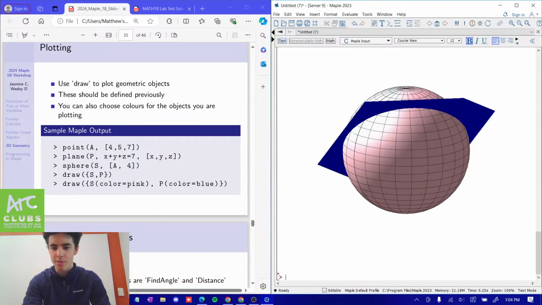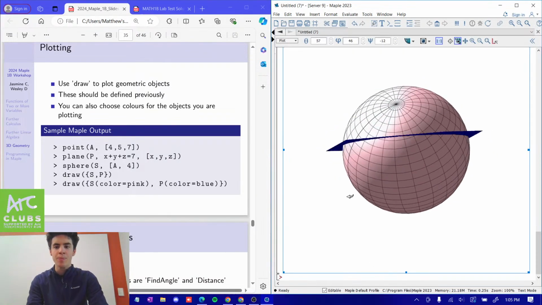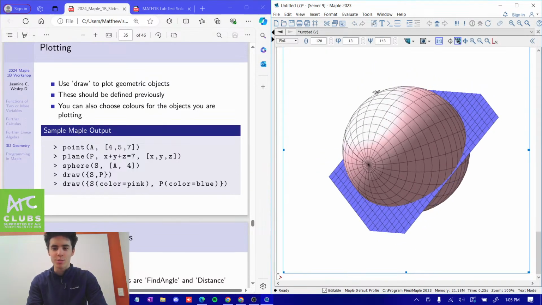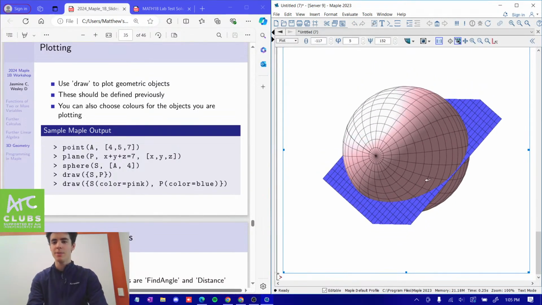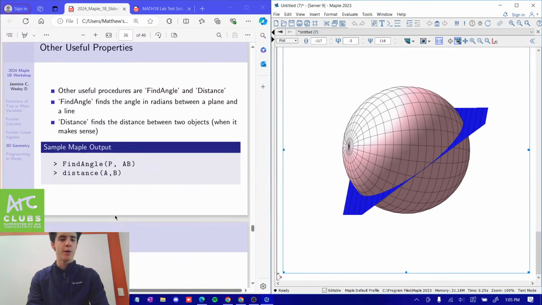And as long as I have got the brackets right, there we go. So yeah, you guys can see that this is very nice now. Now you can see the difference between the sphere and the plane pretty easily. And okay, cool. So that's that.